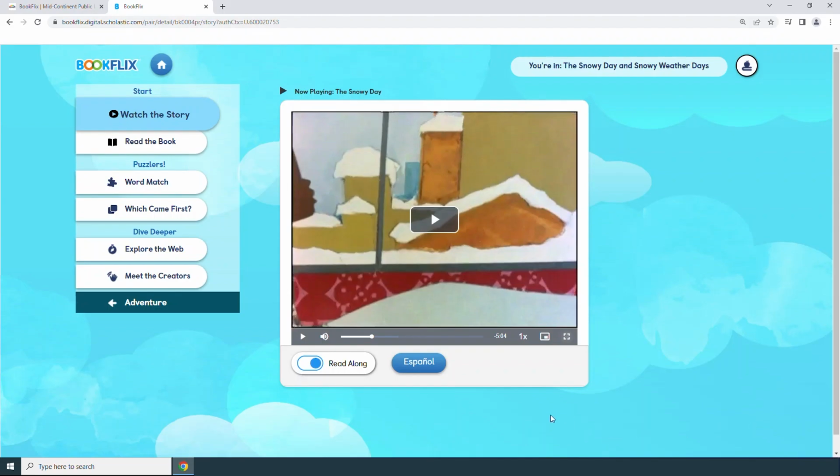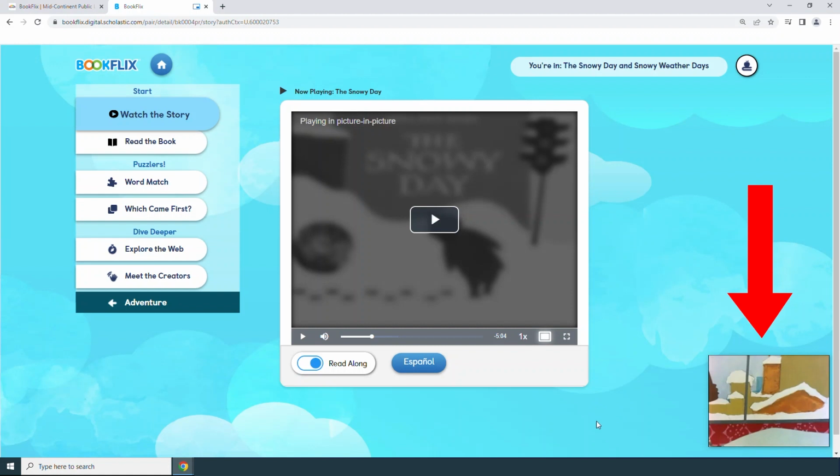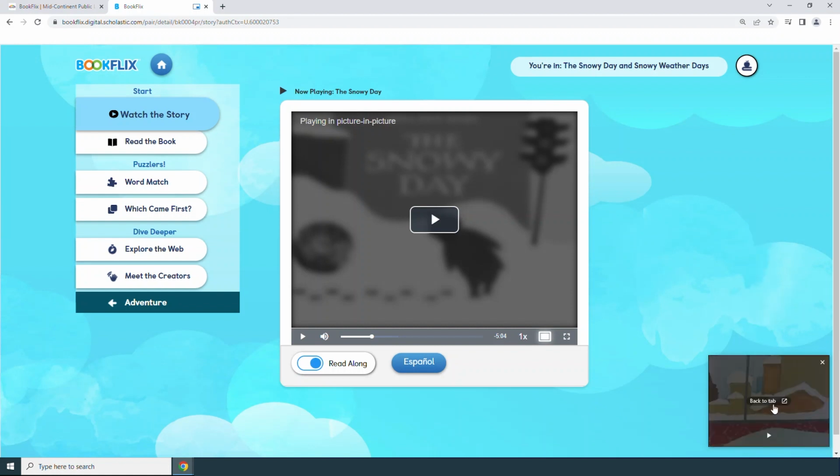And I can minimize that by clicking that same button again. I also have a pop-out window option, and that just pops the window down here. And that way, even if I navigate away from this page, the video will continue to play.